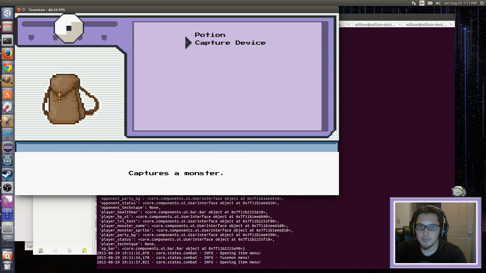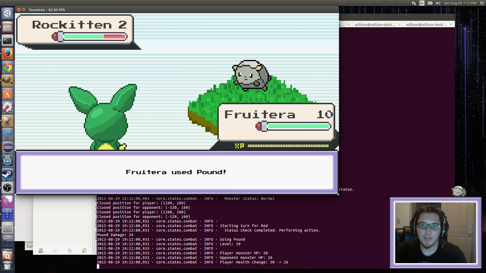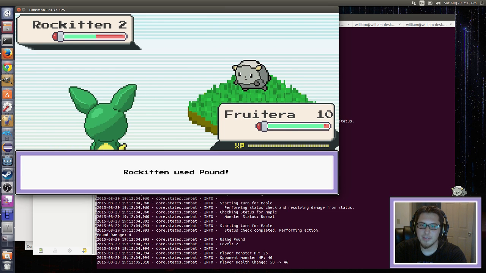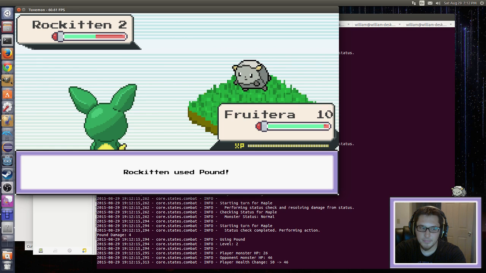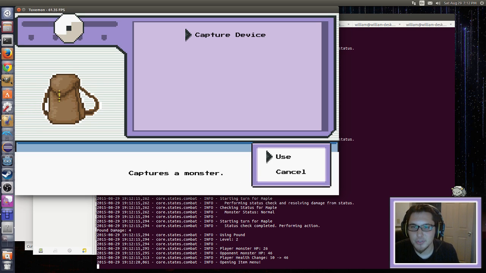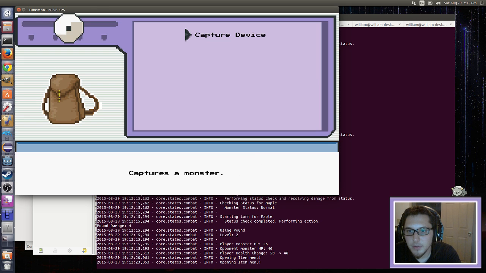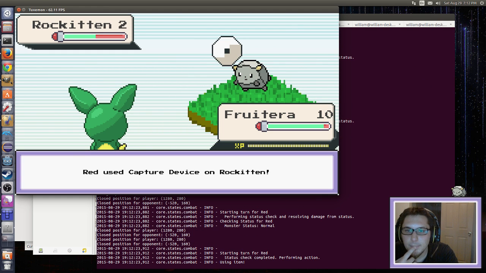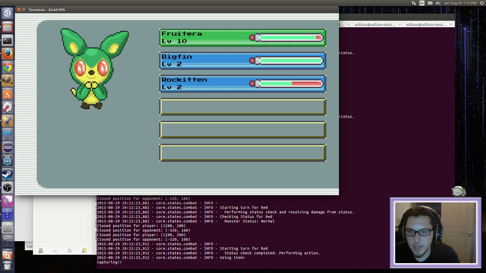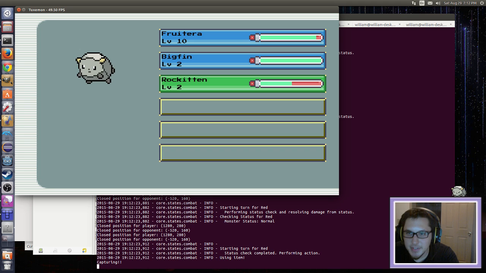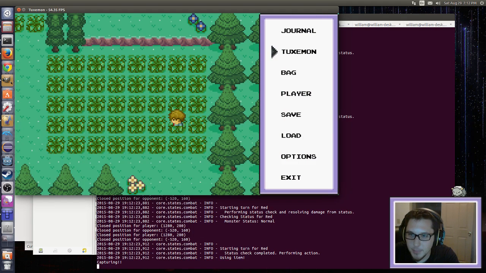All right, we got a potion. Let's just fight him. Yeah, level 2 rock kitten. Can do damage to me. All right. I'm gonna use a potion. Yep. All healed up. Alright, now let's try and capture this rock kitten here. Oops. There we go. Captured Rock Kitten. Sweet. So we should have, yep, and you can see the health. It's the same as what it was in combat. It's perfect.